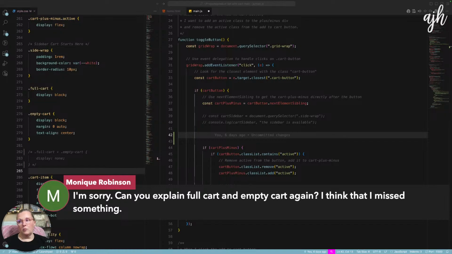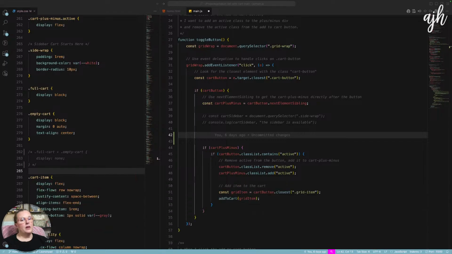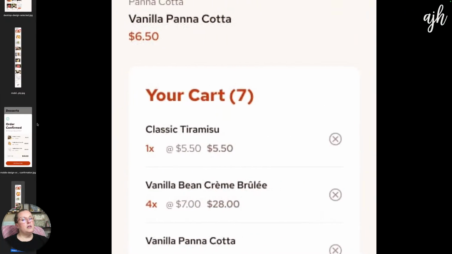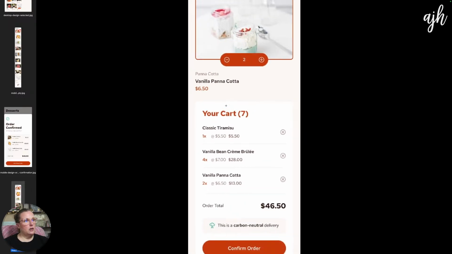Yes. So Monique is saying, can you explain full cart and empty cart again? I think I missed something. Okay. So let me, let's see here.